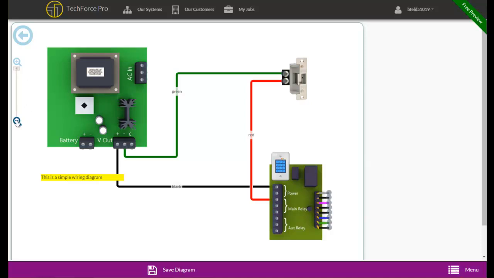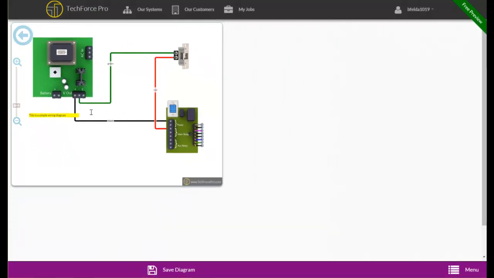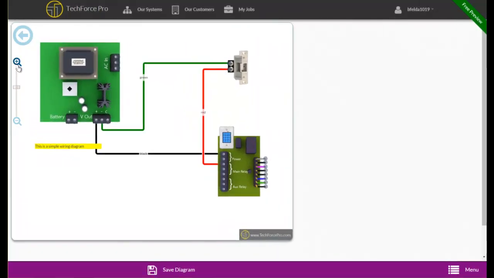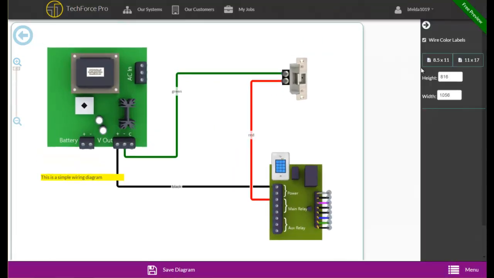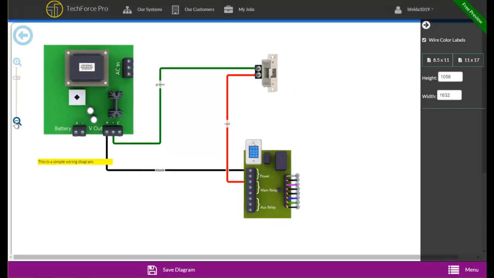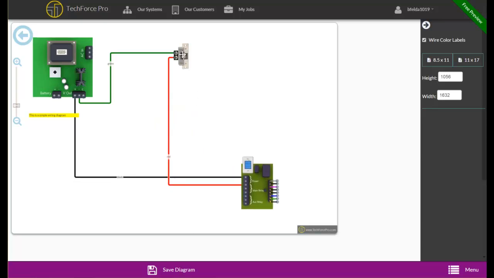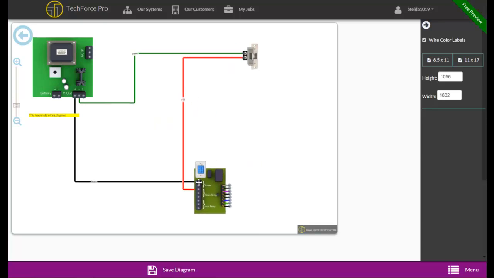Now over on the left hand side we have a zoom area where we can zoom out, so if we have a large diagram we can make it smaller if we want. And we can change the size of the diagram by clicking on settings. So under settings we have, right now it's an 8.5 by 11. We can also make it an 11 by 17, and you see when it's 11 by 17, if I zoom out you'll see the diagram is much larger, so we can put our parts much further out and add a lot more parts to it. Or if you want it even larger, you can just free type in your own pixel value here.